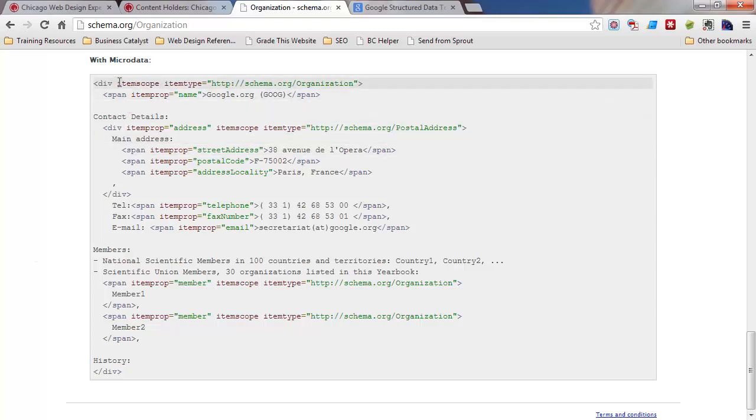So the problem is that the WYSIWYG editor in Business Catalyst will take any property of a tag that does not have a value, and it will remove it from the tag. So effectively this item scope would disappear if you defined it as so.